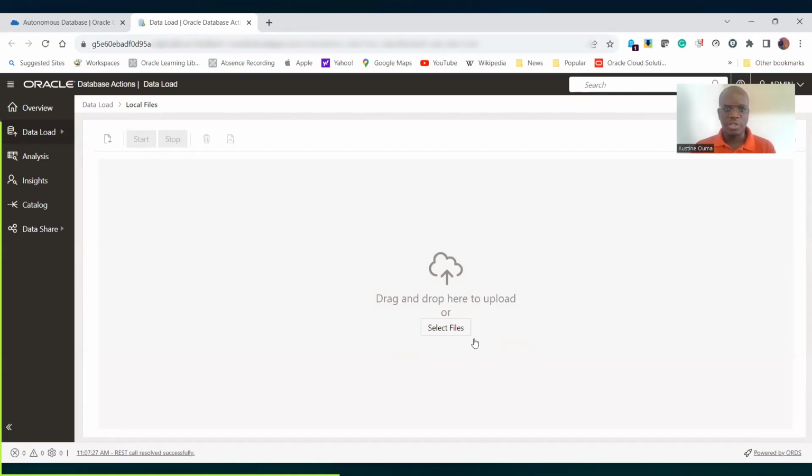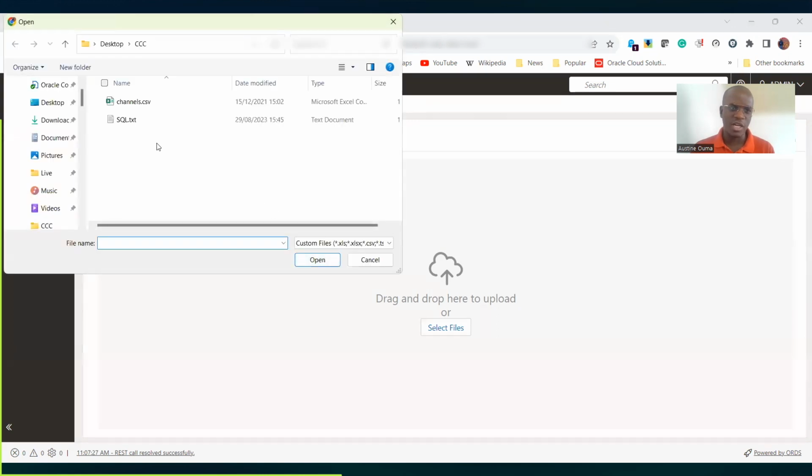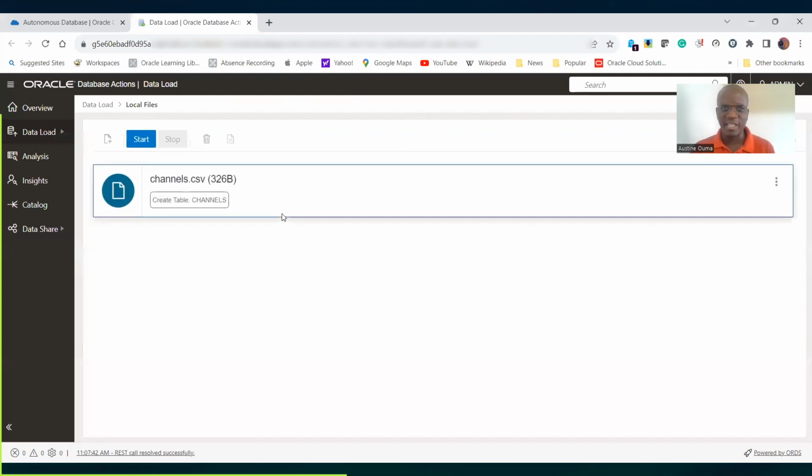So what I'm going to do here is to select files, and then on my local file, it's going to ask me where my file is. Remember, I mentioned I have a CSV file. So this is the file that I'm going to load into the autonomous database. I click on open, and the file is loaded. Remember, the file is loaded, but it is not yet run on the autonomous database, okay? So all I need to do is to click on start to run the job.